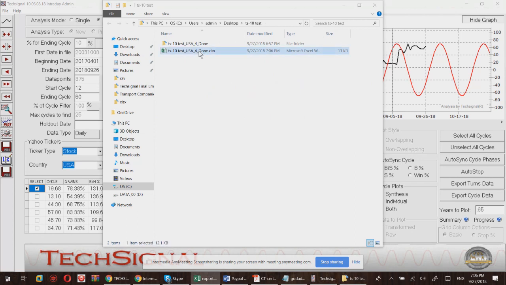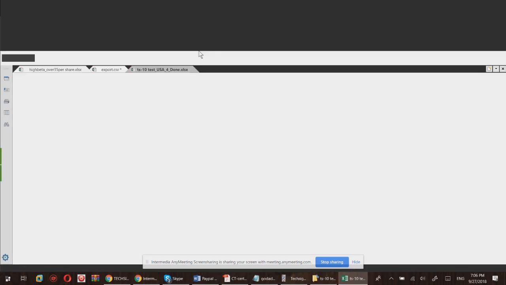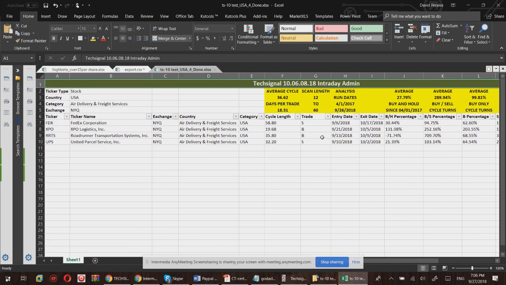Remember, we started this run beginning in 2017. So open this up. Here we go. This is the export, and it's a report. Like I said, it tells us what happened with these 4 assets. The average best buy-sell cycle was 36.62 with 18.31 days per trade. You see the cycle lengths do vary. You know, FedEx had a longer cycle length. It's now currently in a sell, which started at 9.6.